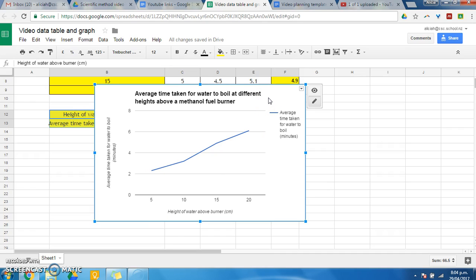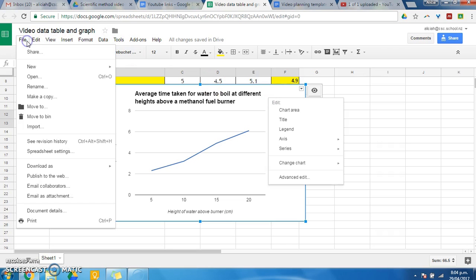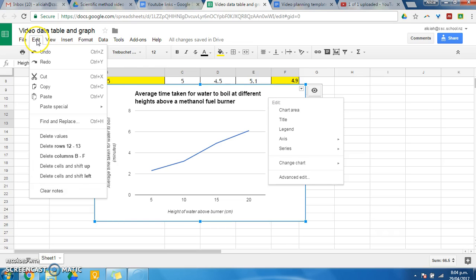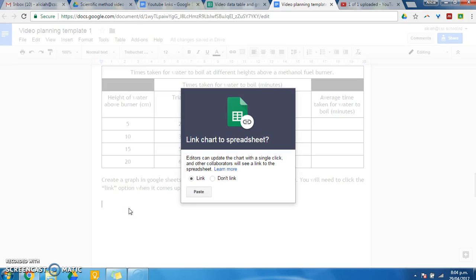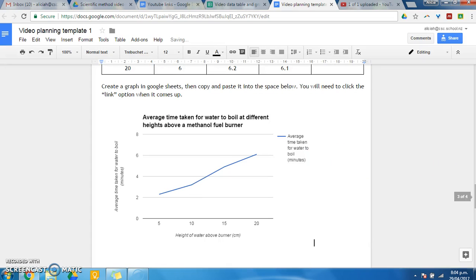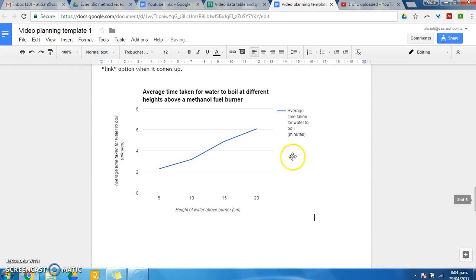If you then copy it by going Control C or by going File, Edit, Copy, you can then go back to your planning template, click where you want it to go, and go Control V or right click and go Paste, and you'll end up with a box that looks like this. It says Link Chart to Spreadsheet. You need to make sure that the link option is selected and go Paste. And there is your graph.